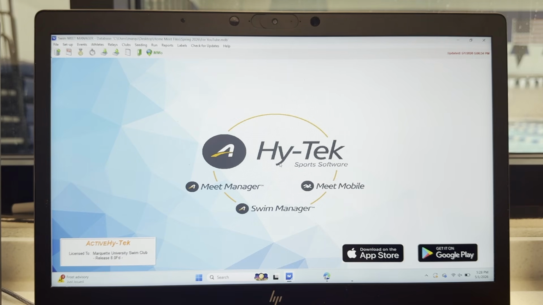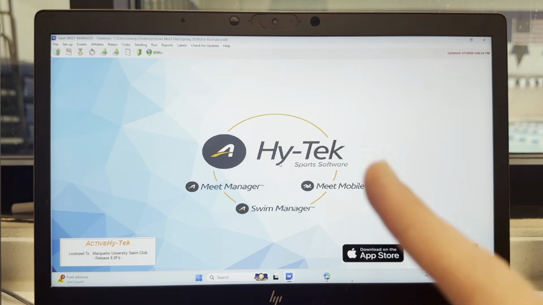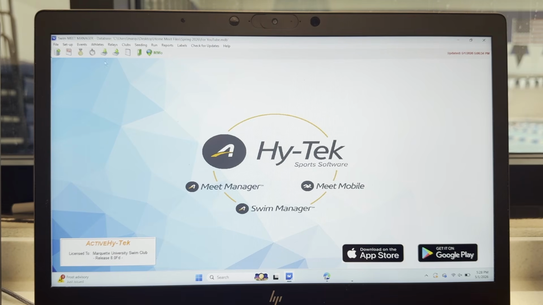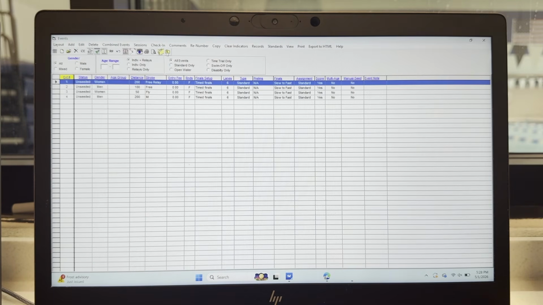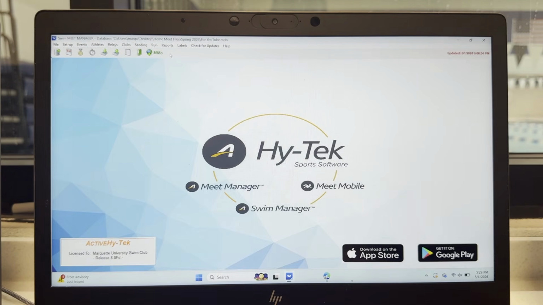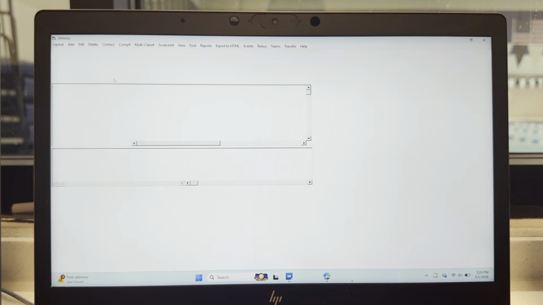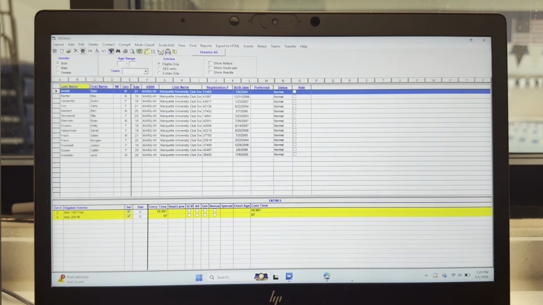Let's hit OK, and boom, they're in there. We can check by going to our events. Maybe, no, definitely not. Let's do it the right way. Let's go to athletes. When you hit athletes, it's going to load, and once it's done loading, it's going to show you all the individuals that are entered into the swim meet.